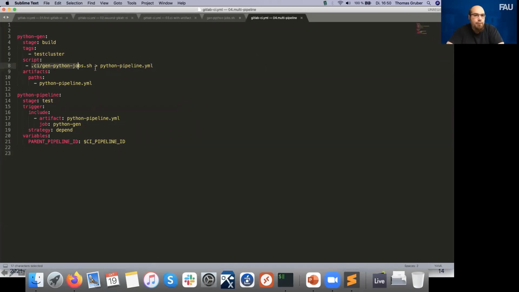And then we run this script we just created. Since I'm not able to change the executable permission right now, I'm running it like this. And then we store that, and then here in the test stage, we start that one. So let's copy that.